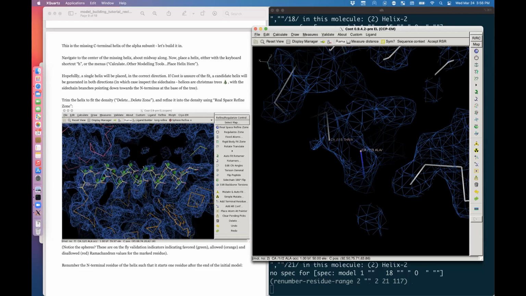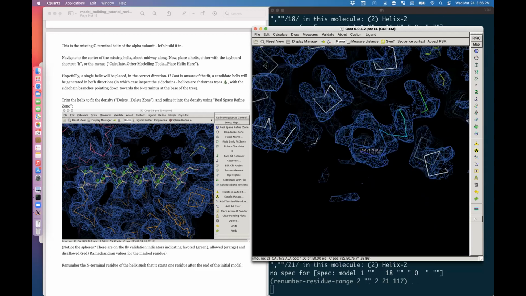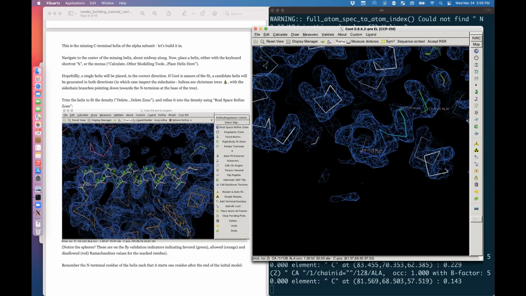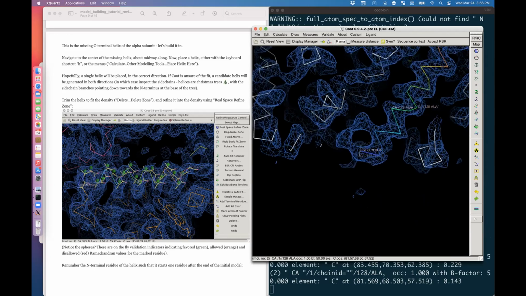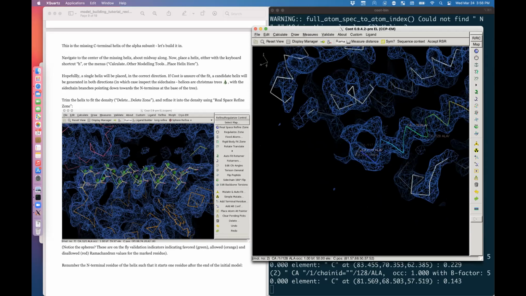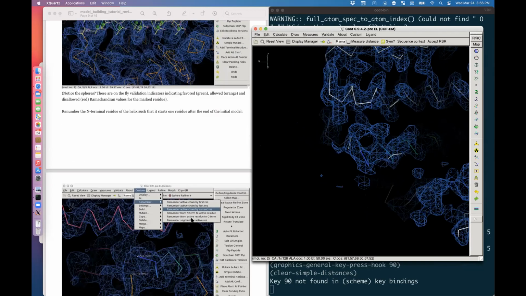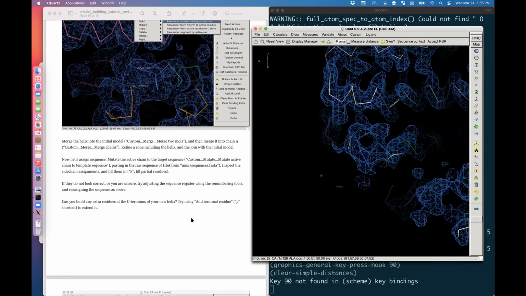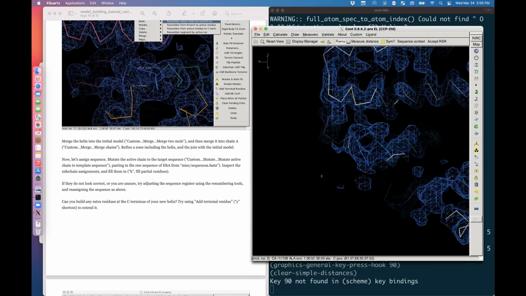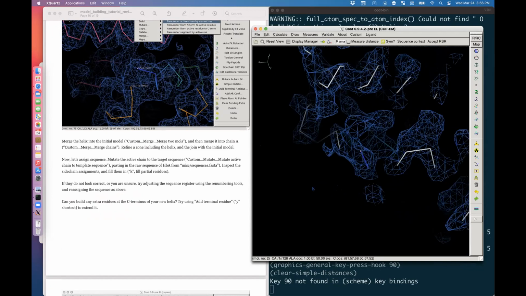So we're going to change that to 119. And now all of the other residues in this chain have been altered by the appropriate offset. Okay, great. So now what we can do, let me just move this along. So we've done that. Now we're going to want to merge this helix into the initial model. Okay. So there are a number of different ways you can do this.